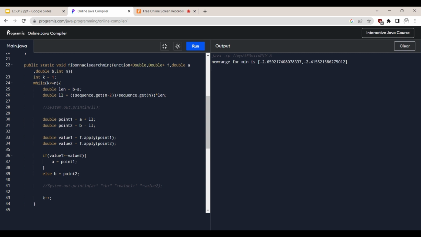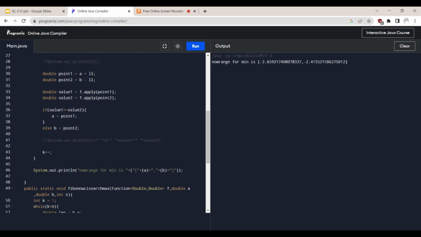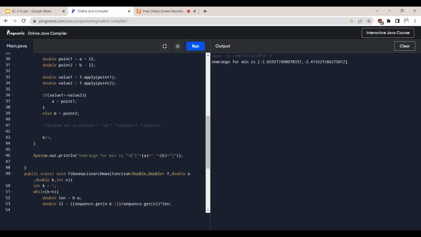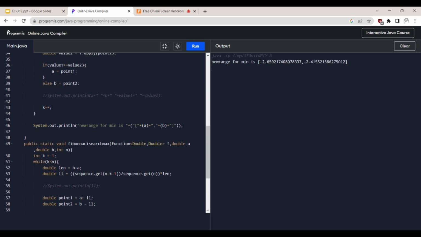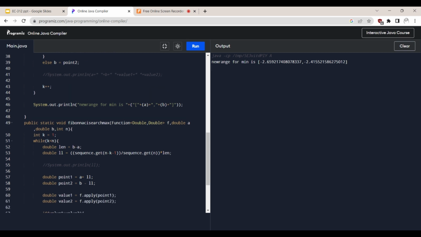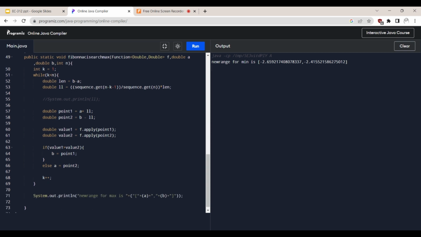Here point 1 will be equal to a plus L1, point 2 will be equal to b minus L1. We will find both the values of the function at point 1 and point 2, and we will compare the values. If value 1 is greater than or equal to value 2, a will be the point, else b will be the point. Now we'll get the final range after computing the steps until k is less than or equal to n. For the maximizing type, we will do the same as above, but with a small difference. If value 1 is greater than value 2, then b will be the point. Vice versa, a will be the point.